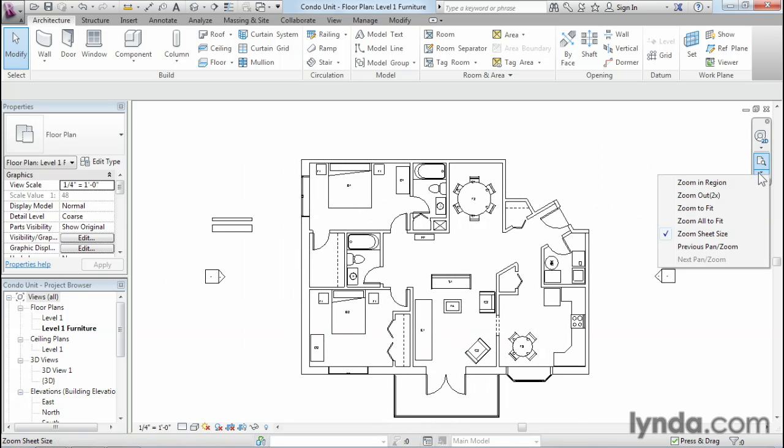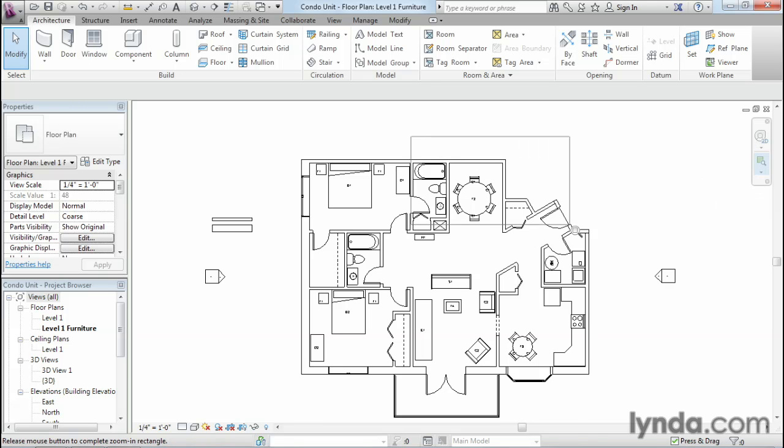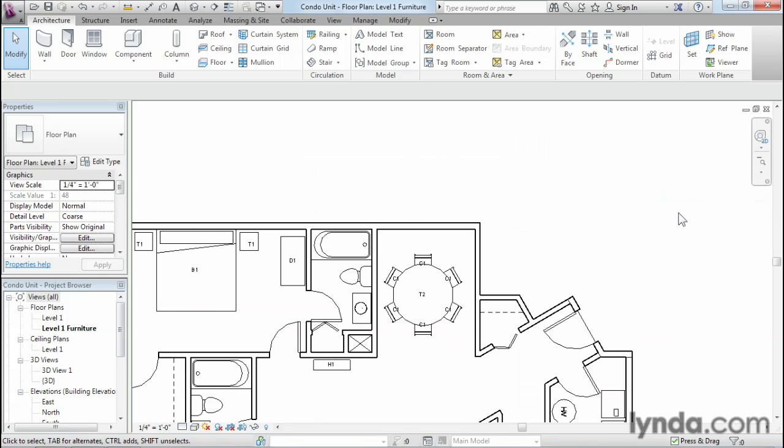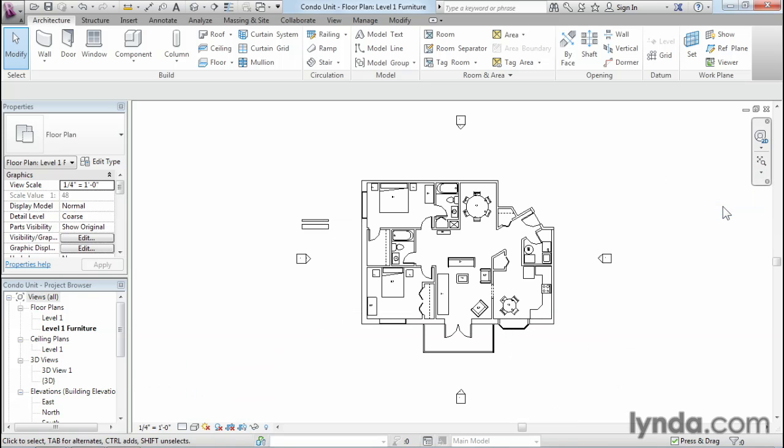And you also have this drop down right here, which has a variety of zoom commands. Now, zoom in region is the same as zoom window. So you would just draw a box to zoom in. Zoom out 2 times is really pretty self-explanatory. It does exactly that. Zoom to fit is the same as AutoCAD's Zoom Extents.